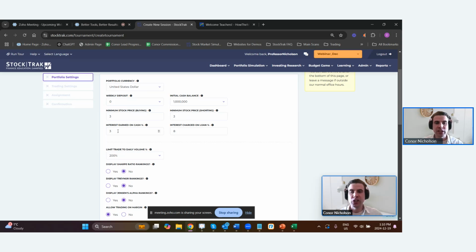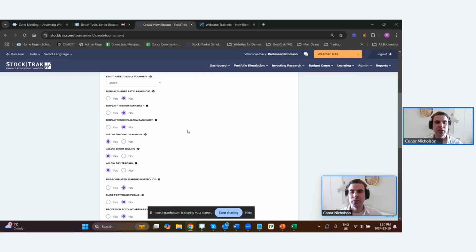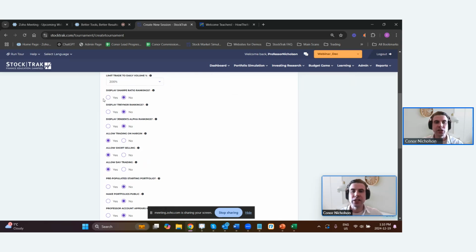You can change the interest earned on their cash and charged on their margin loan. For investments class, you can display the Sharpe ratio rankings, the Treynor rankings, and the Jensen's alpha rankings, which will actually re-rank everyone based on those metrics.